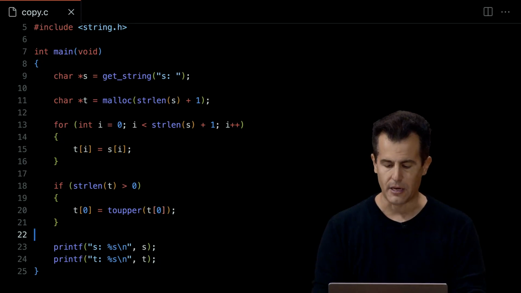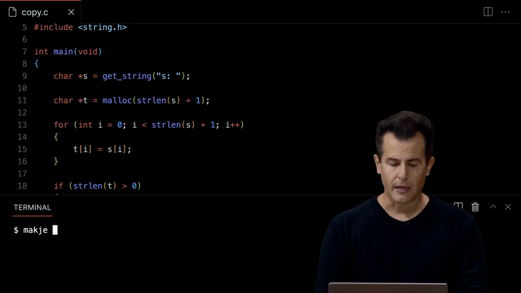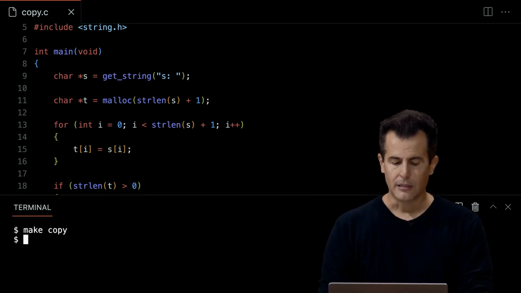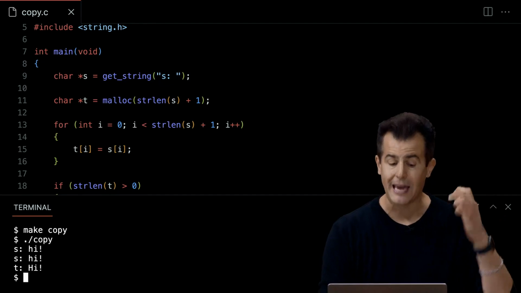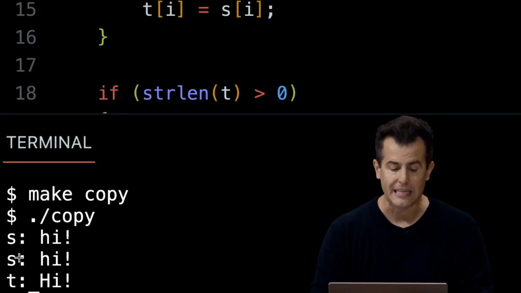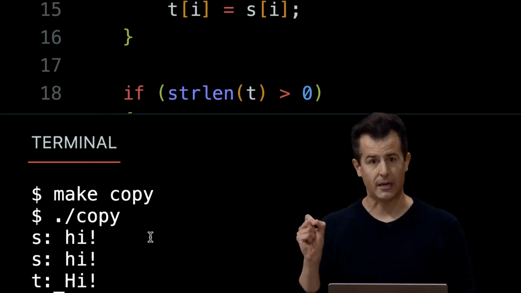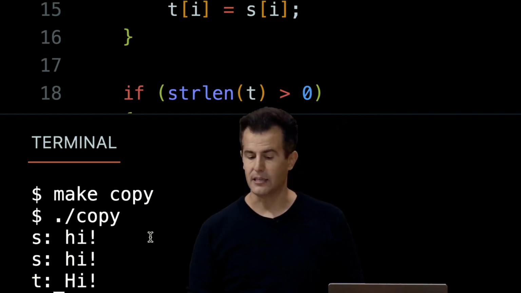So let me try this now. Let me open up my terminal, make copy, ./copy. I'm going to type in HI exclamation point in all lowercase, crossing my fingers this time. And now if I zoom in, it indeed capitalized only t and not s in this case.